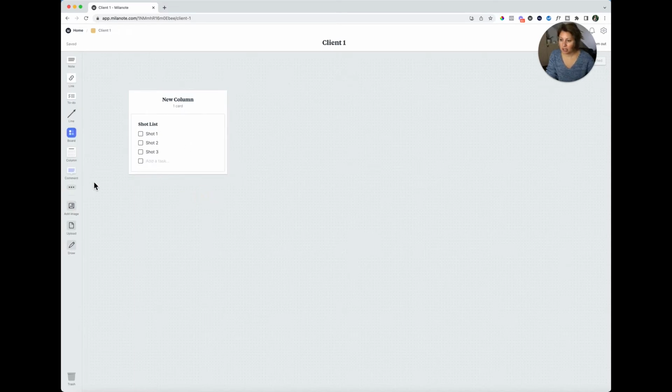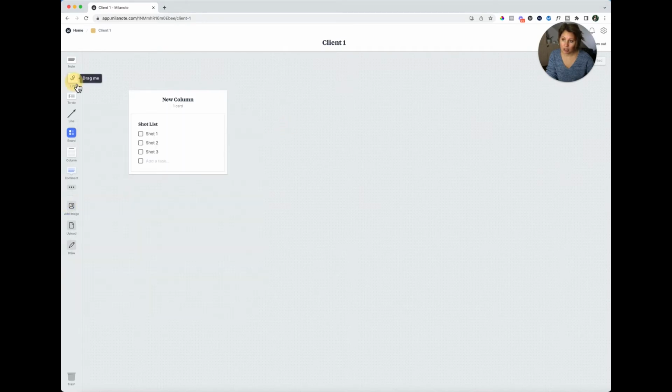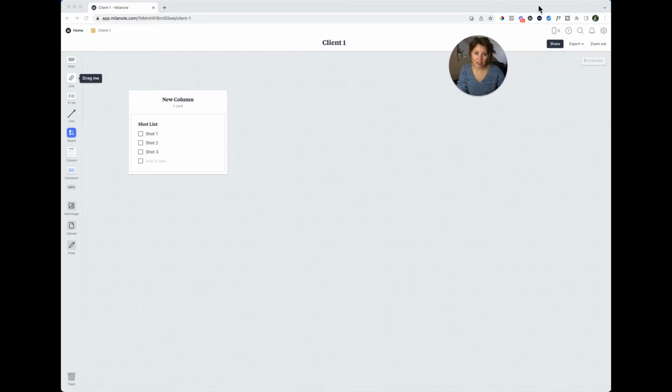So the other things that I really love about this app is you can add images and links. And I actually don't really use these tools, which you can do. You can upload your own or you can add a link here. But what I love so much about this app is this little guy here, this little Chrome plugin.